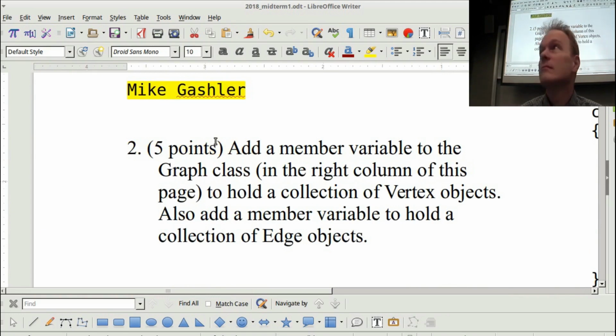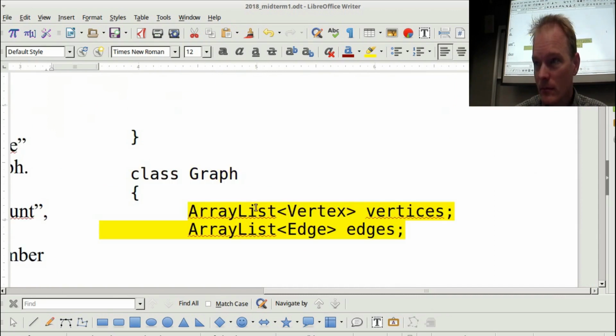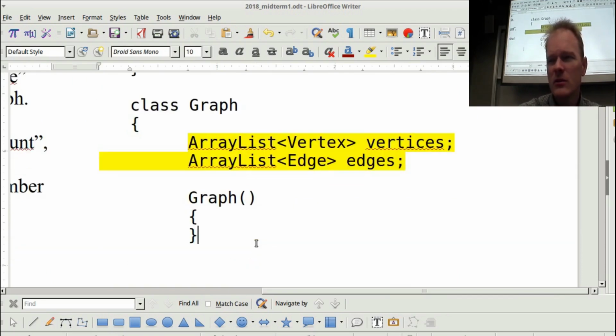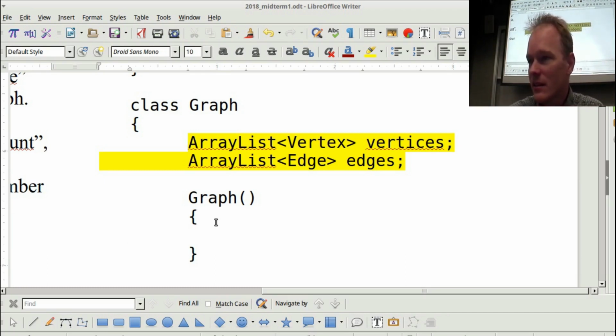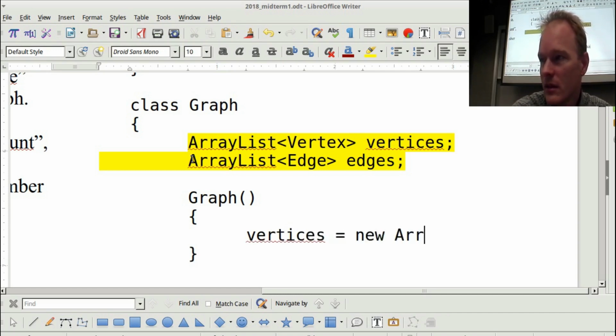Any questions? Great. Number 3, add a constructor to the graph class and initialize those member variables that we just made. So, a constructor always has the same name as the class, right? If you didn't know that, how did you do your assignments, right? I mean, you really better have known that. If not, I'm going to be looking really closely at your work, just letting you know that. Now, in the constructor, initialize these things. So how about vertices equals new array list of vertex.